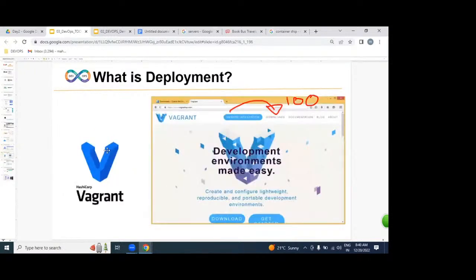And we will be learning Vagrant. Vagrant is a virtual provisioning tool. By using Vagrant, we can easily create a virtual machine on your laptops. By using Vagrant, we can make it easy to build a dev environment. How, we'll discuss, don't worry.